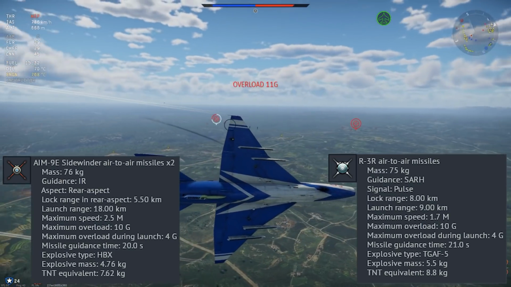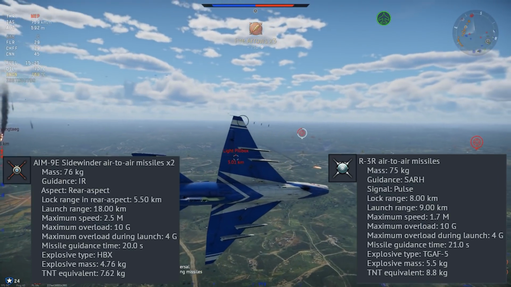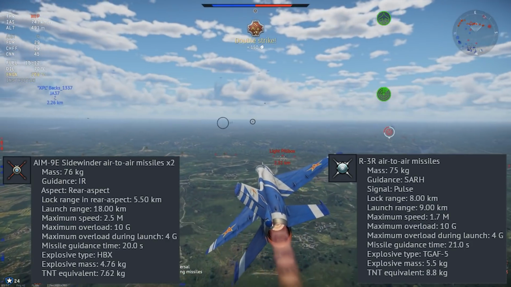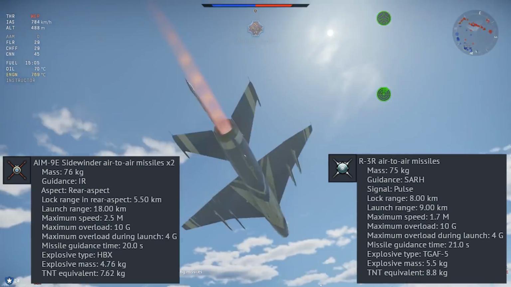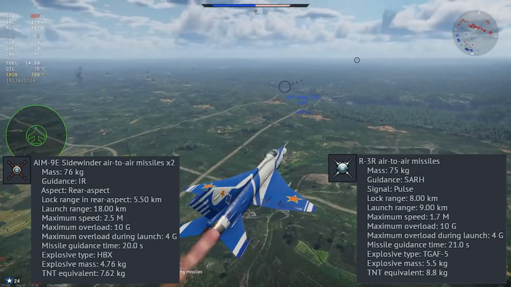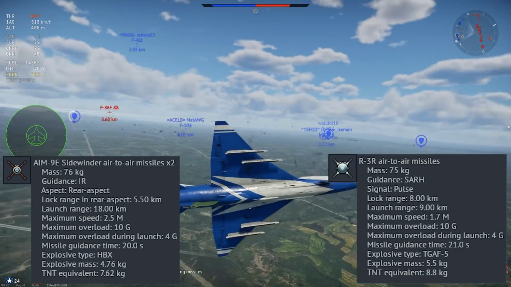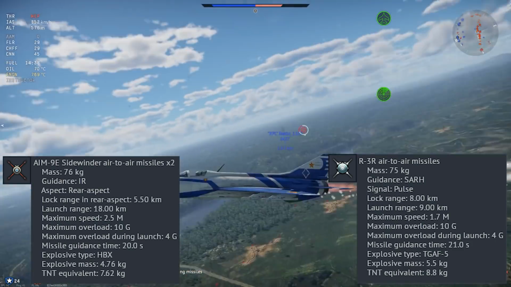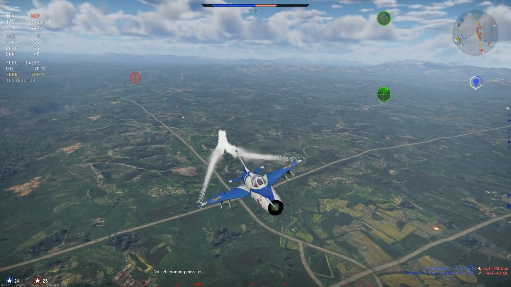Missile guidance time is how long the weapon will track the target. Explosive type, mass, and TNT equivalent are data about the strength of the warhead. If the stat card of the missile you're looking at in-game is missing some of those stats, don't worry. A few of them haven't been updated in-game to display all of the info. Blame the snail.